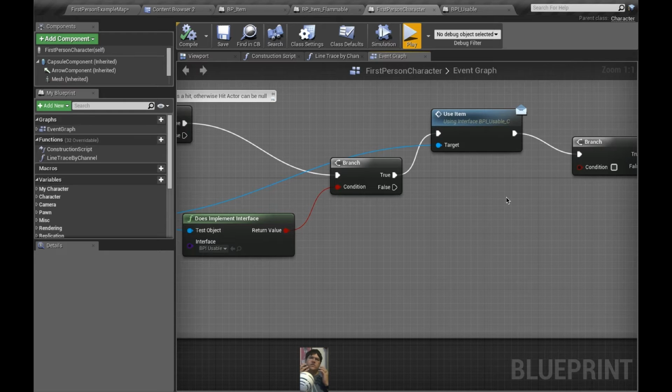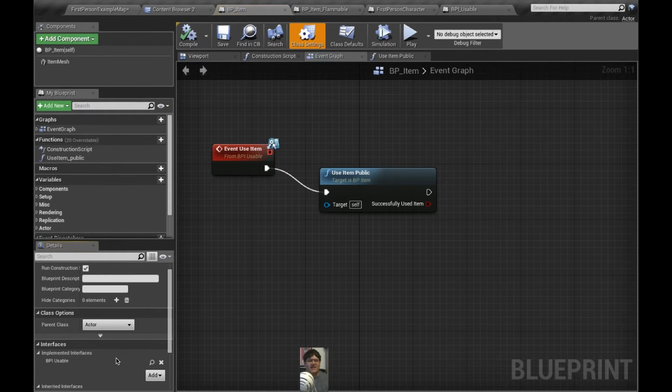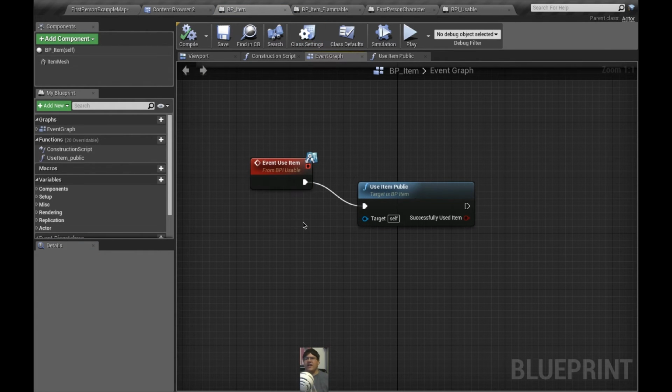So again, this is exactly the same functionality, right? Before we did all of this with the interface, we could go up and left click on it and it'll be used. But now we're not having to cast, which means that if we made another item that was usable, we could just implement the usable interface. We could just add it, just like we did with this, go into class settings in our item, and add this interface. And we'd get access to this event use item, and we could have anything happen in that item when we go to use it.